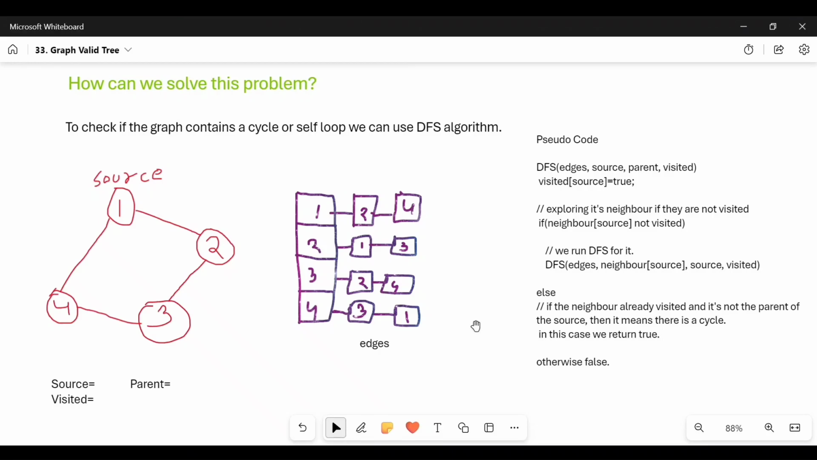So what actually is DFS? In DFS we start from a particular node which is known as the source. Then we visit it, and after visiting that node we start visiting its neighbors. While visiting its neighbors, we then start visiting the neighbors of neighbors. This will go on until we either reach a dead end or we visit all the nodes. So this is basically all about DFS, and you will understand it as we run our pseudocode. So let's see.